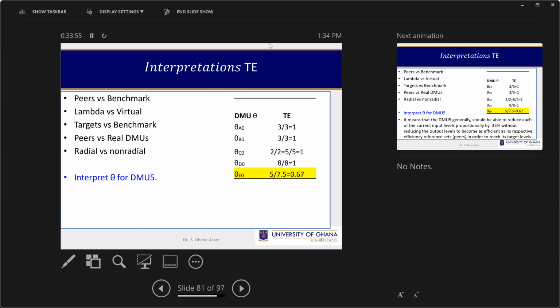So what it means is that DMU5, generally speaking, should be able to reduce each of the current inputs, in this case X1 and X2, proportionately, because we are dealing with a radial measure. It has to reduce those inputs proportionately by 33%, without reducing the output level, by keeping the output level constant, in order to become as efficient as its respective peers, and therefore to achieve the targeted level.